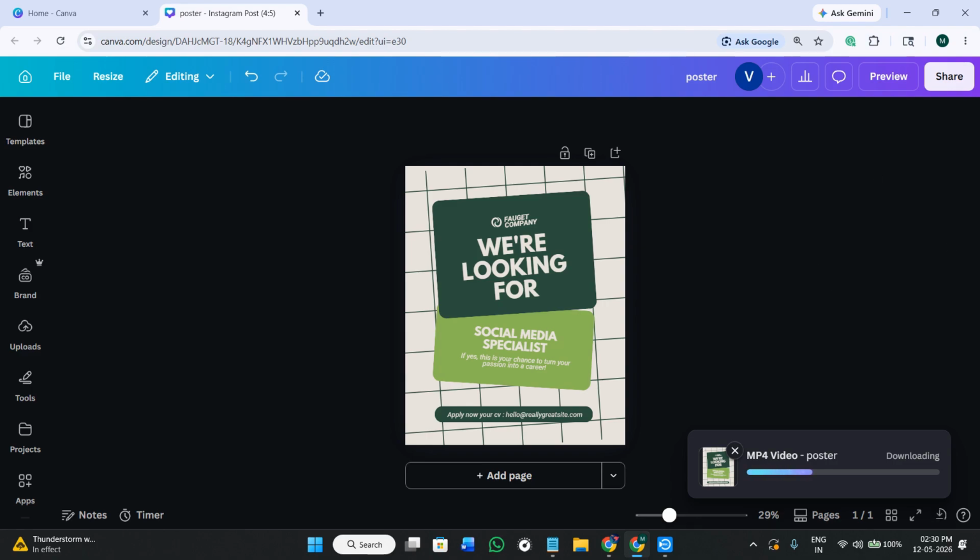So that's how you can use picture animations here in Canva. You can use Canva AI, you can use your own animations, and you can use some of the pre-built animations here.